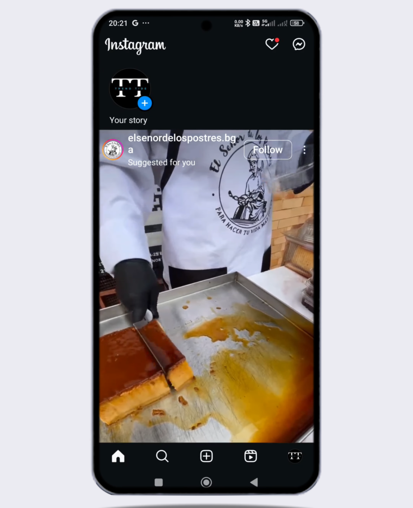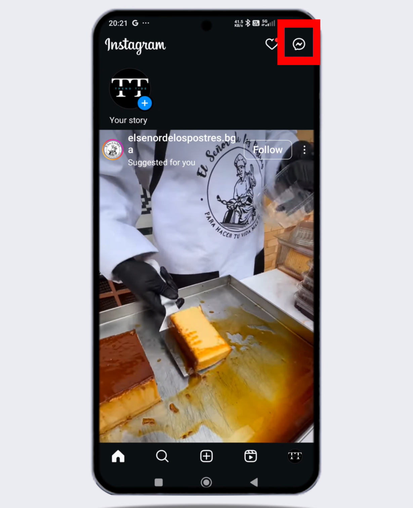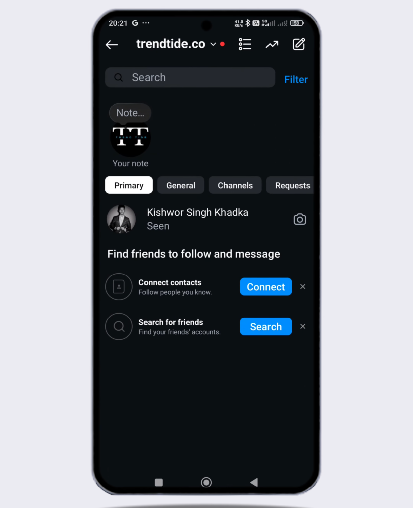Now go to your notes section. To do this, simply click on this message icon located on the top right hand side of your screen. Here, on top of your screen, right below the search box, you can see this icon, Note. So simply click on that.